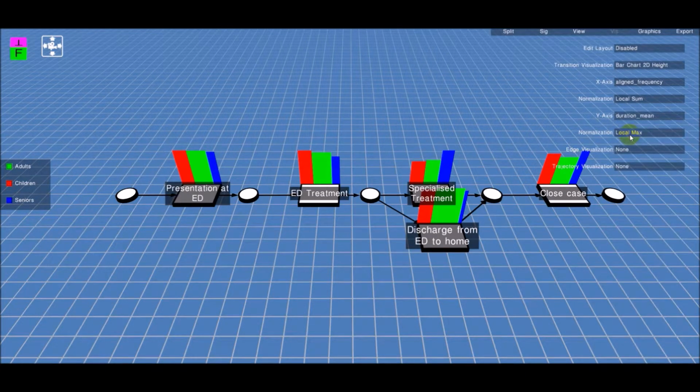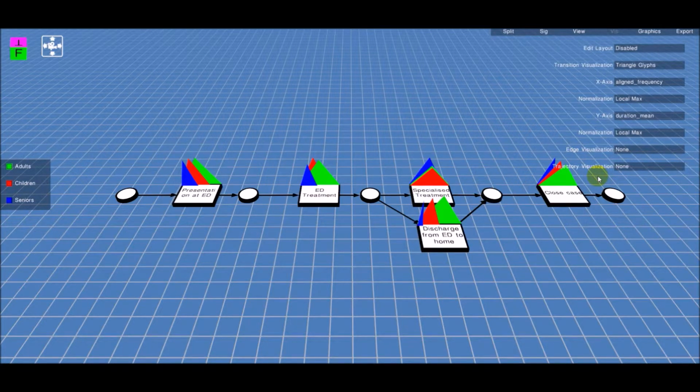Let's assign the average duration for this activity to the height of the bar. Depending on your preferences, you can also use other visualization techniques, such as the triangle chart. Again, the width and height of the triangle can be assigned to different performance indicators. If the floating labels get in the way, you can use the F key to deactivate them.